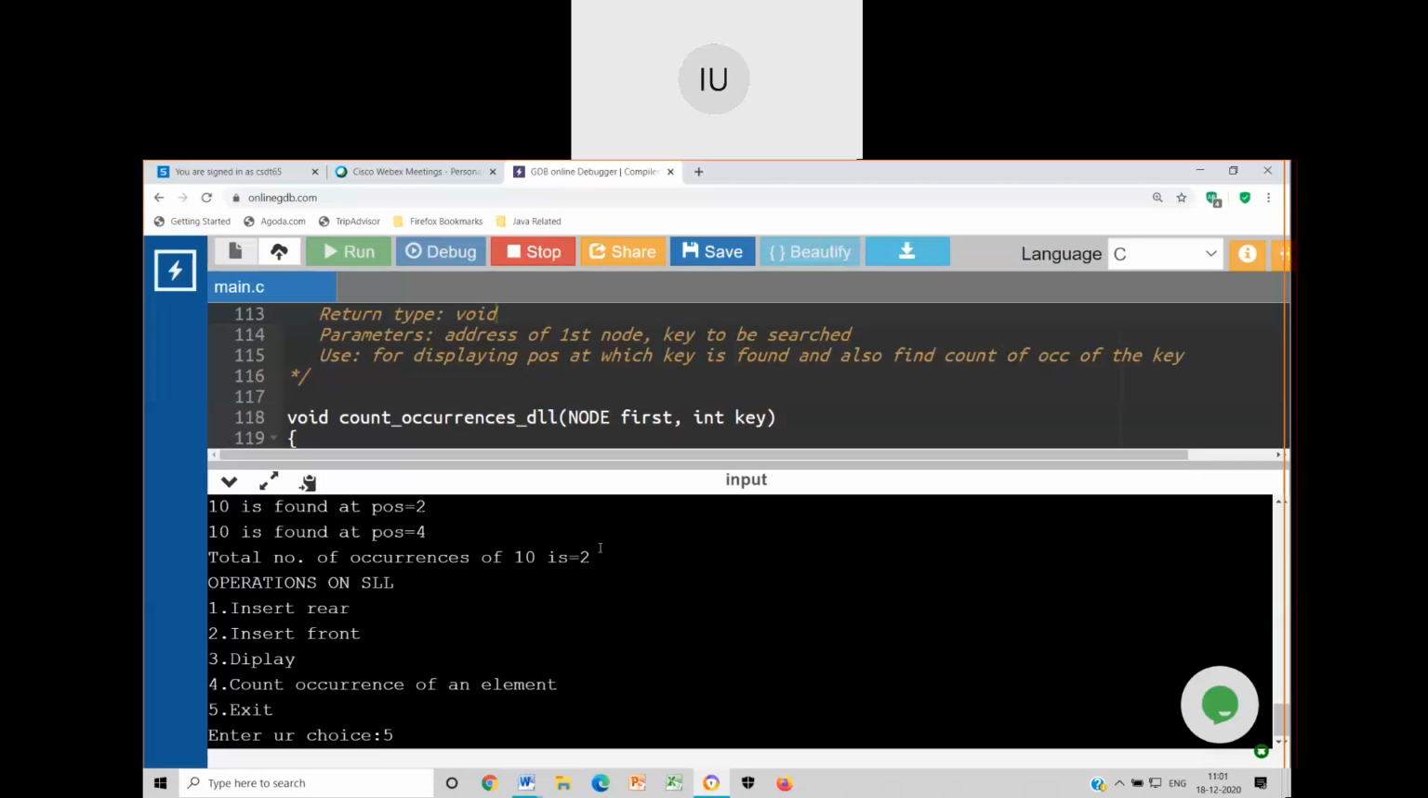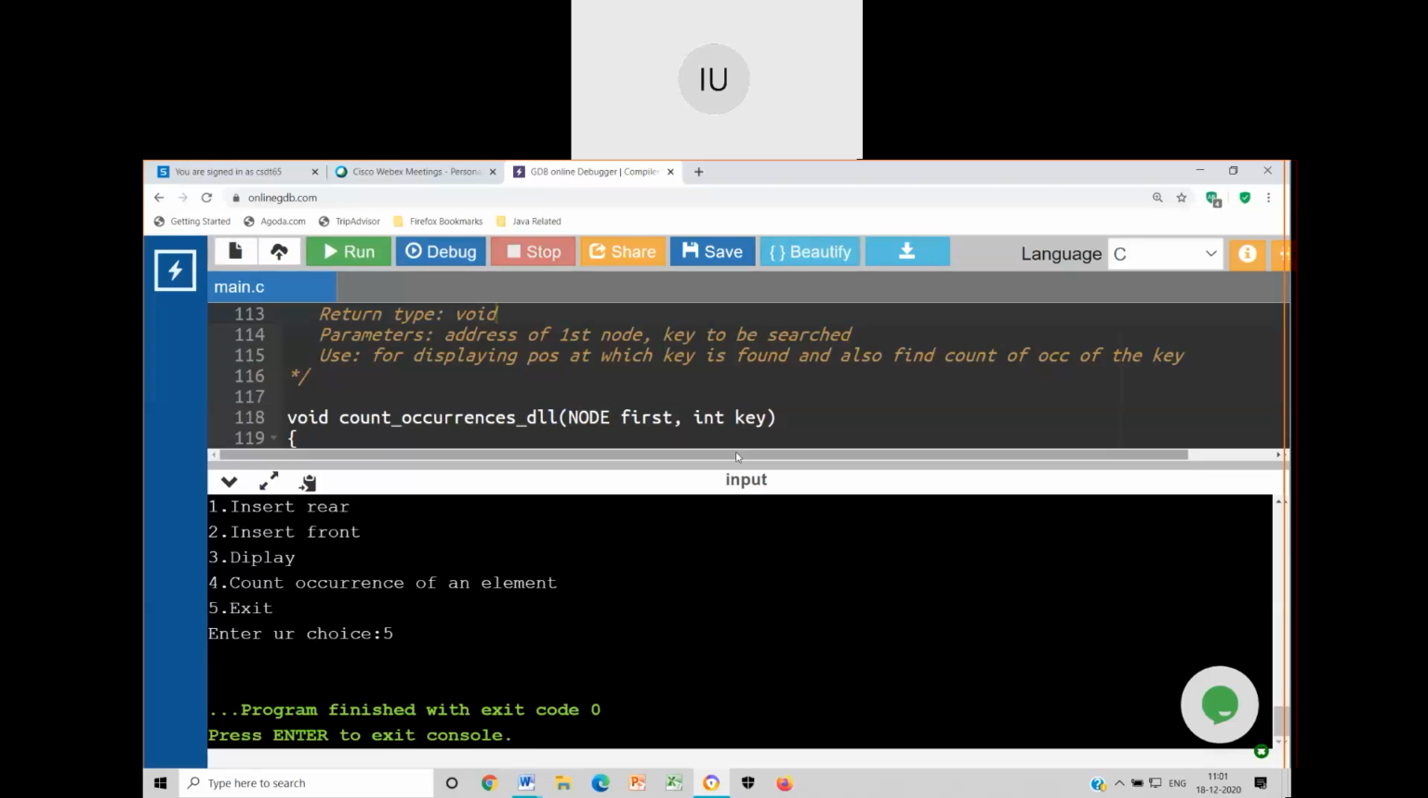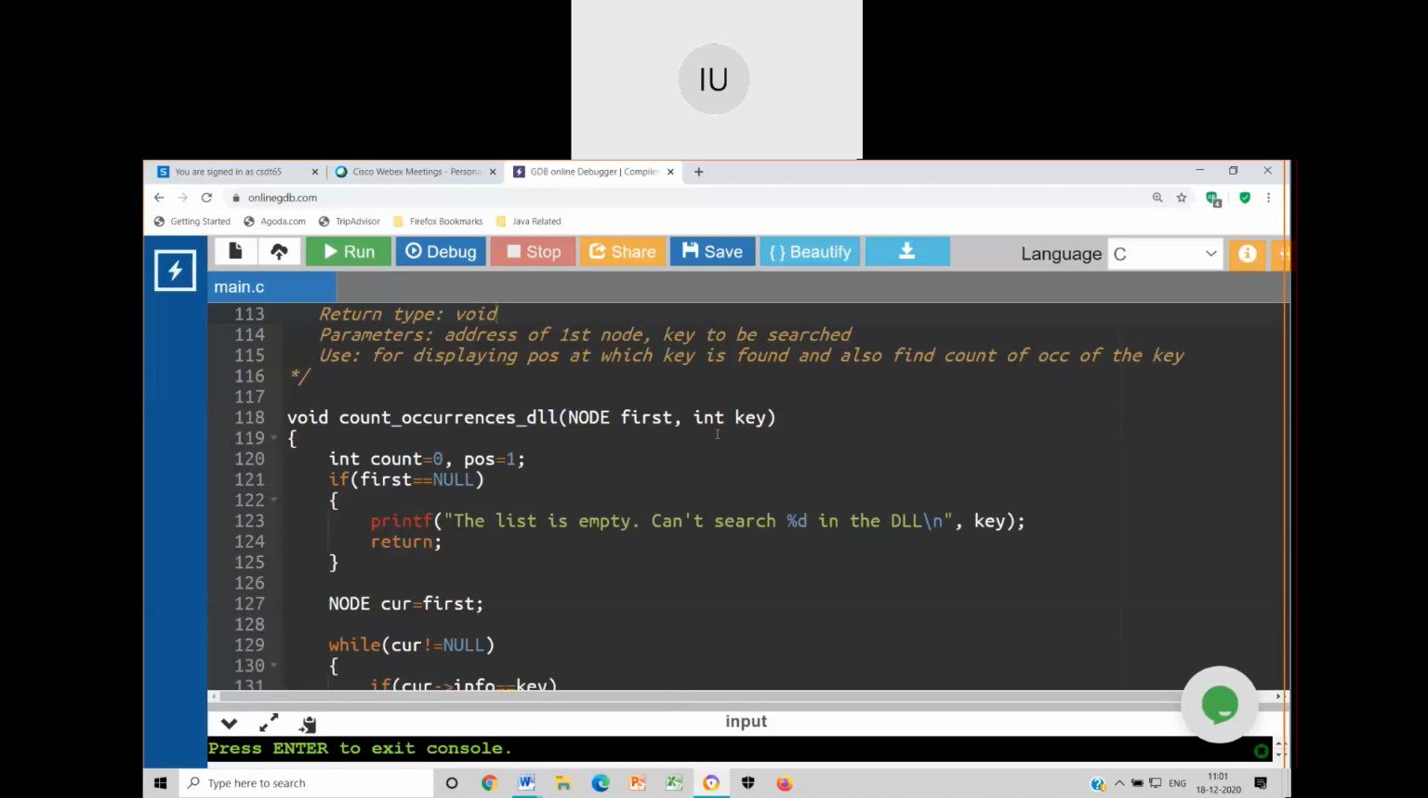Now I just want a bit of modification to this. What is that bit of modification I wanted? Please, guys, pay attention and put a bit of stress on your brain for this question that I'm asking. Now you are finding the number of occurrences for one particular element. Can you do the same thing for every element that is available in the linked list?